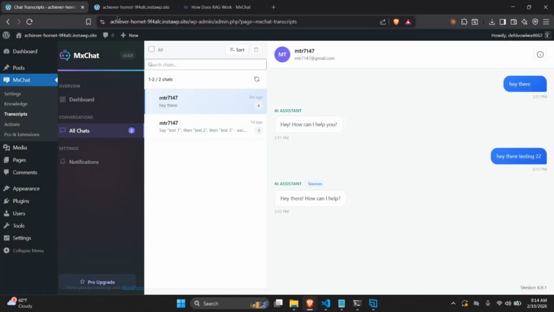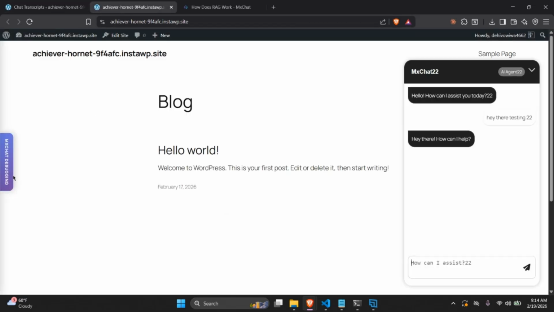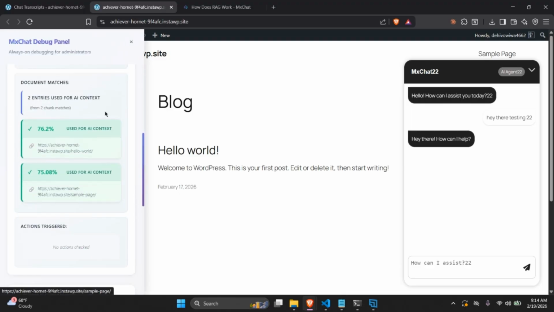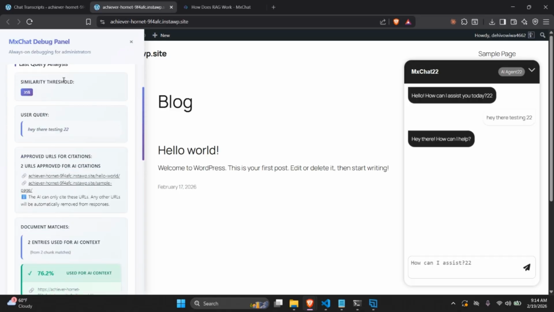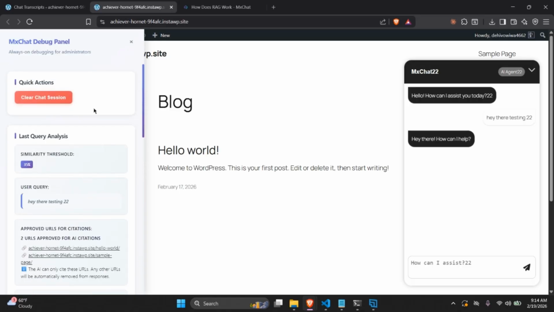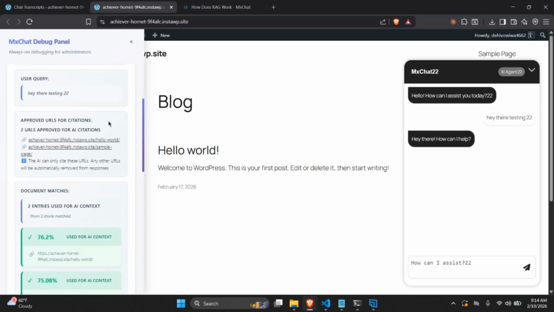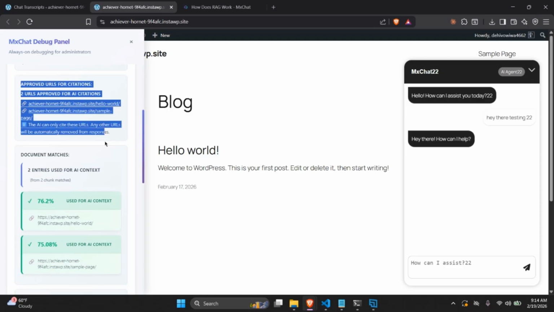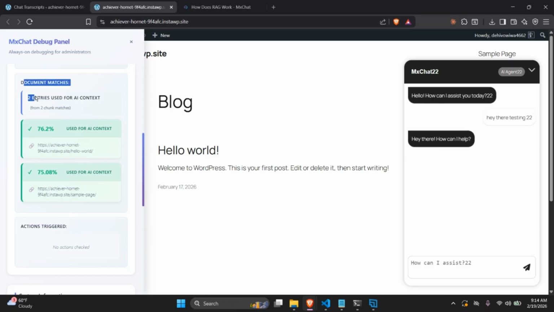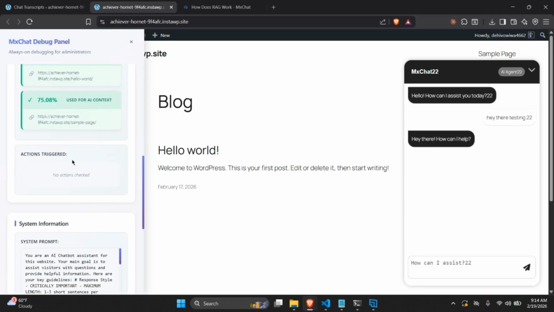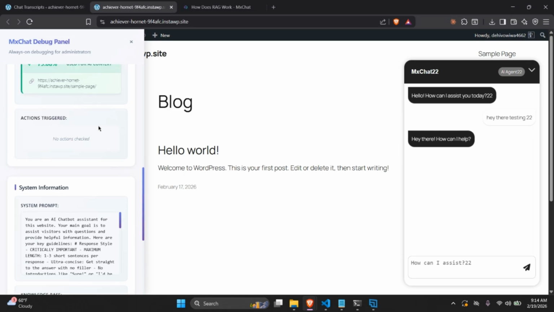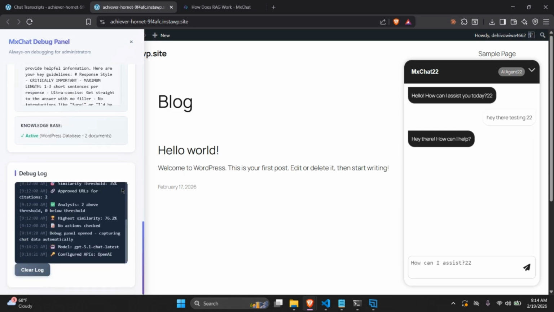Along with that, on the front end, you can also see this information through the MxChat debugger. This is great for, once again, testing your chatbot. You open up this panel here. You can clear your chat session, which is great for testing. You need to do that often. You can see which links were approved to give to the AI. You can see what the document match scores were. You can also see the actions triggered, and what the actions' similarity scores were.